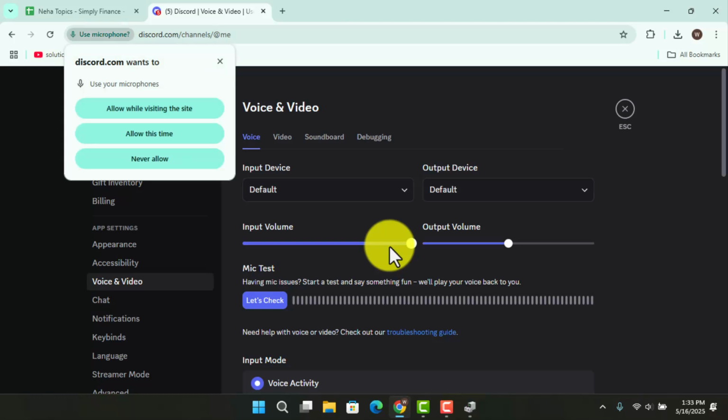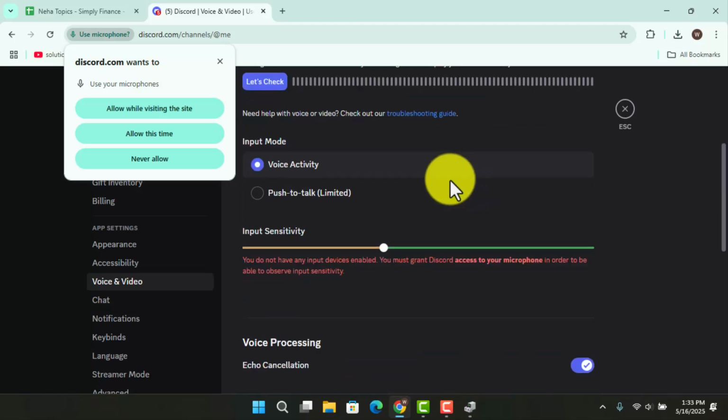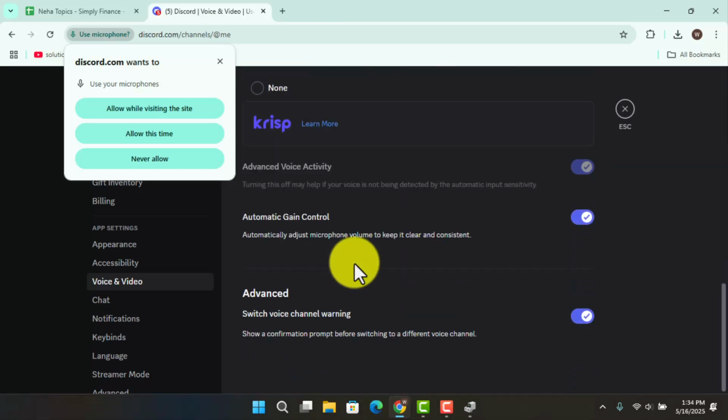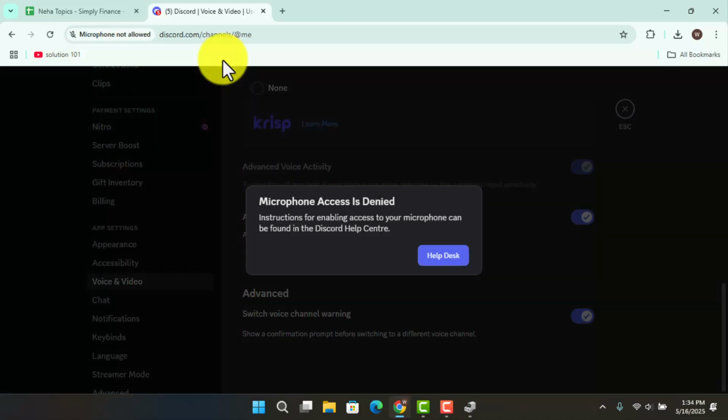Make sure that input volume is maximum as well as output volume, and make sure that input and output default are selected. As well as you could make sure that voice activity is also selected. Once you do it, scroll down and enable all of these permissions. And next you also want to make sure that if you see this sort of pop-up menu right over here, you've allowed the microphone to take access. After you've done it, check whether you're able to hear the audio or not.